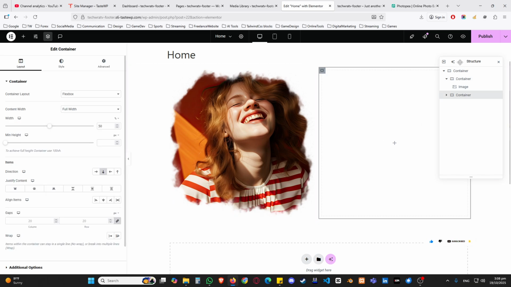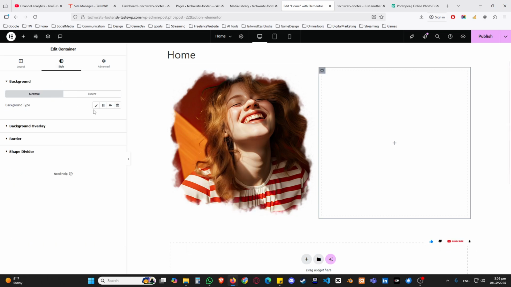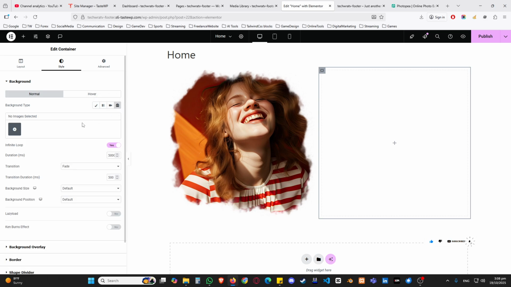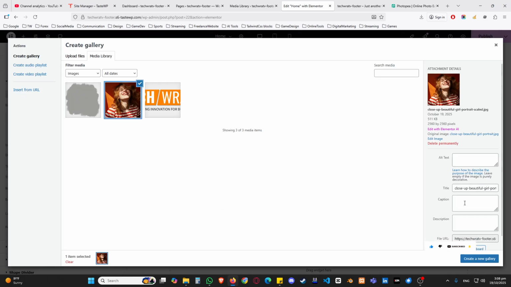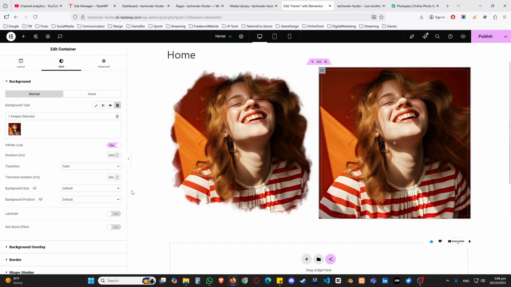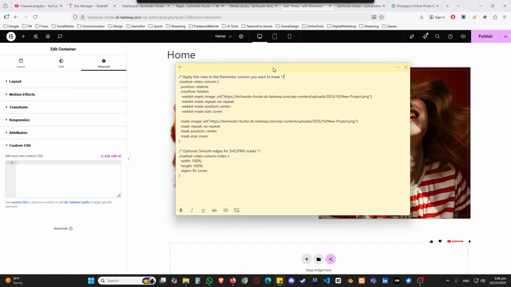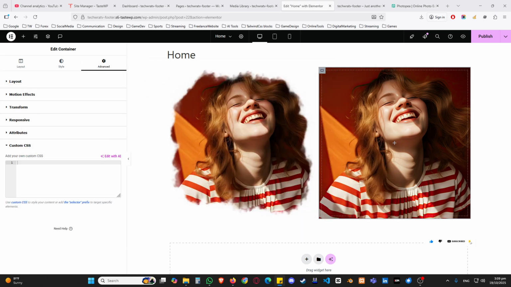If I go to the column here and I pick this as my background image, let's just say something like this, right? So here, if you go to advanced, there is no masking option, so you need to put in a custom CSS. Now fortunately, I've already made a custom CSS for this one, which I will share with you guys.